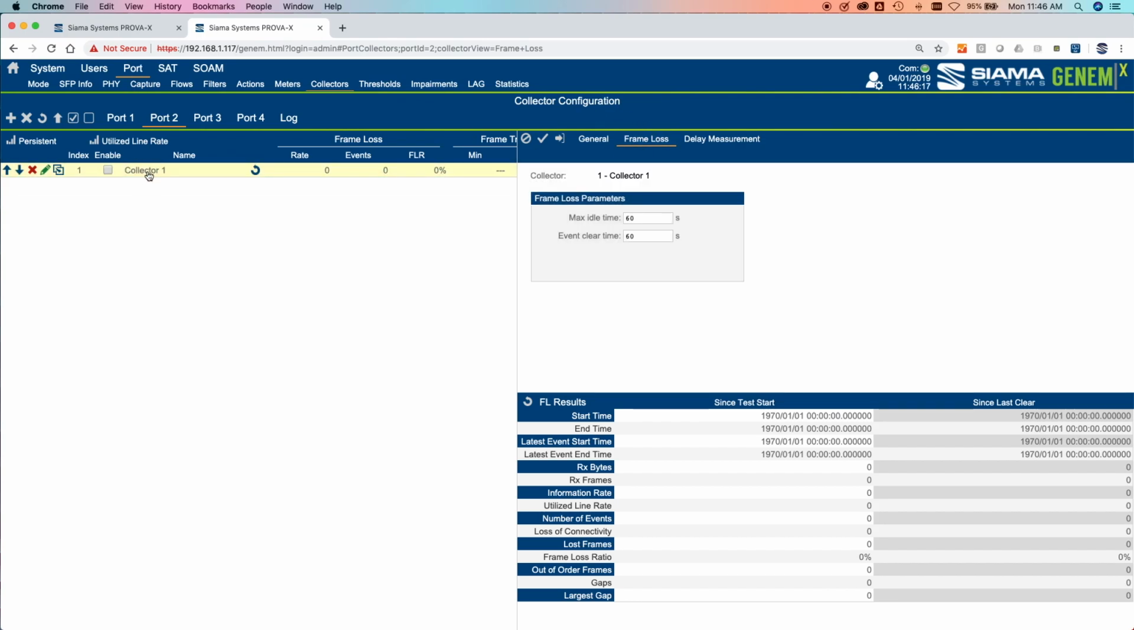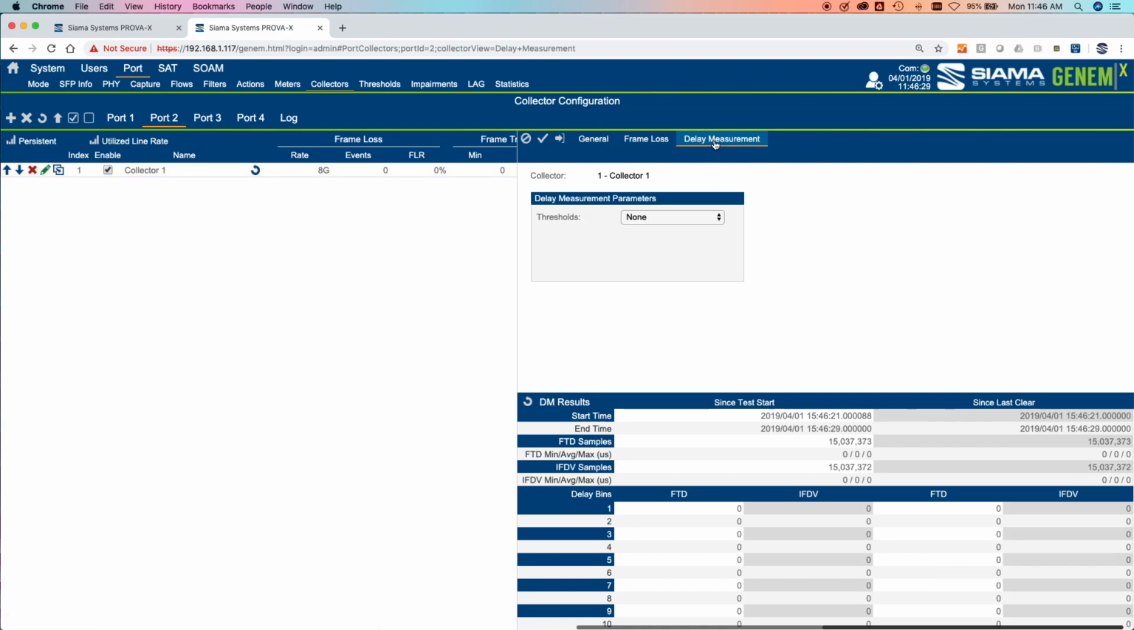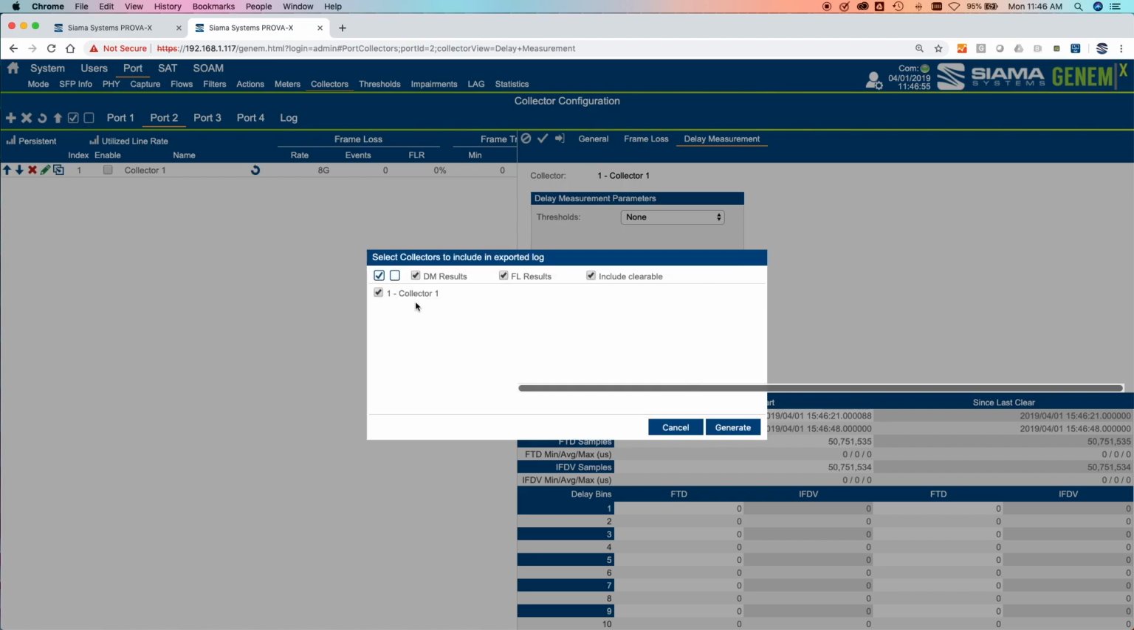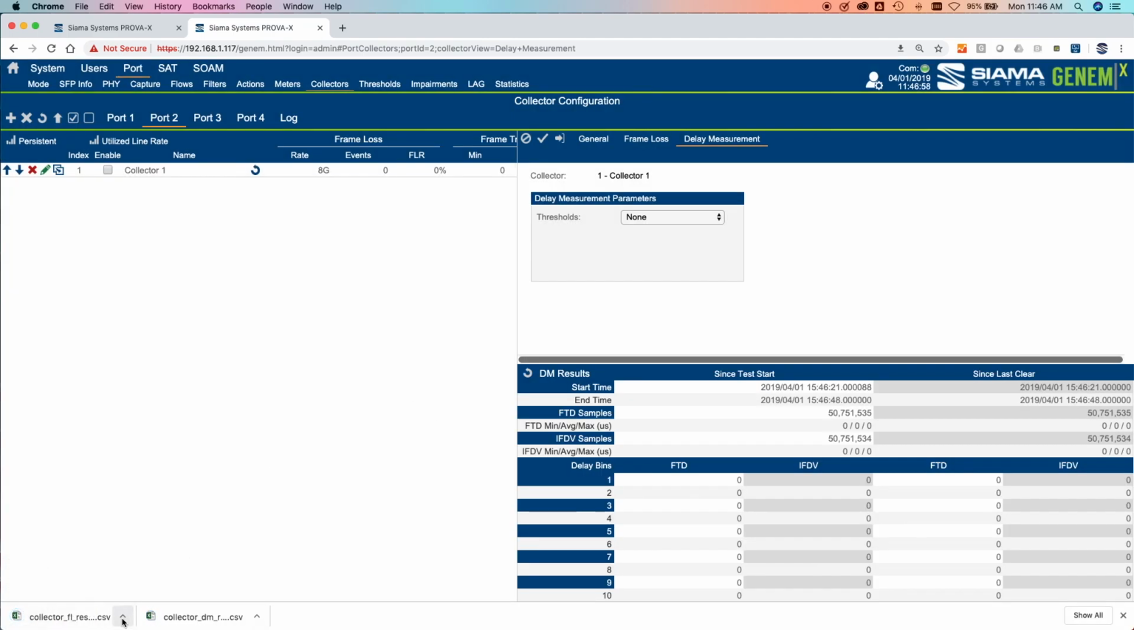And if I go to the collector, we can actually start this collector and say enable, and it will start collecting performance data. So this is the frame loss screen, and you can also set up frame transfer delay and frame delay variation settings with thresholds and the like. You can see here that it's actually collecting that performance data, and after you're done, you can actually export the performance data by simply clicking the up arrow, and you'll export those results in a report that's CSV format.